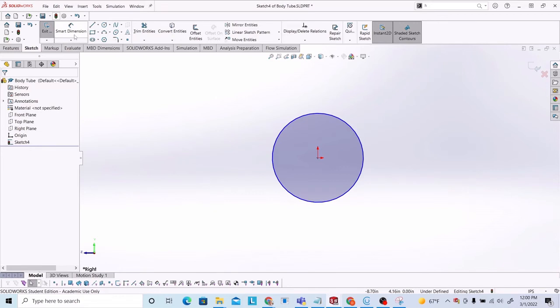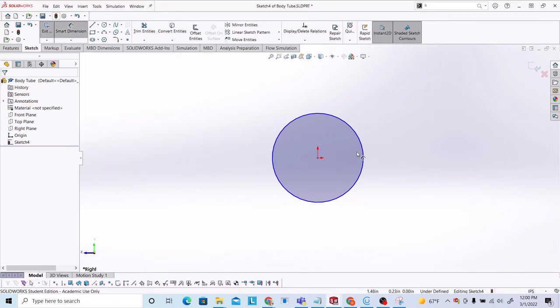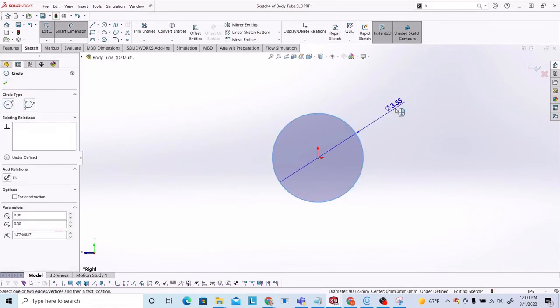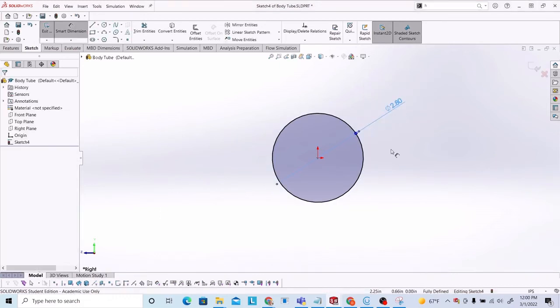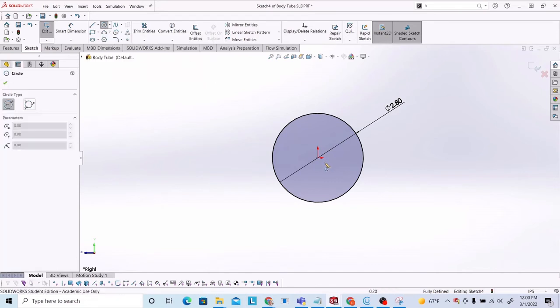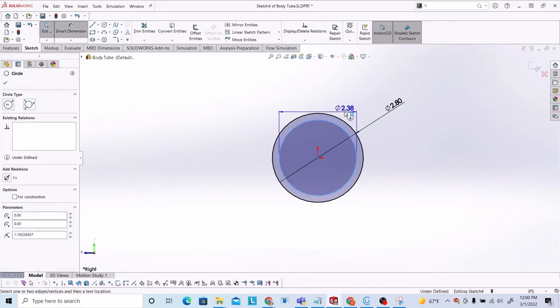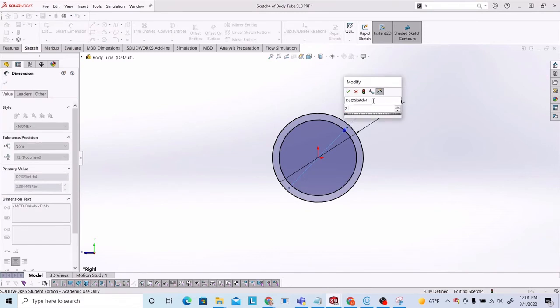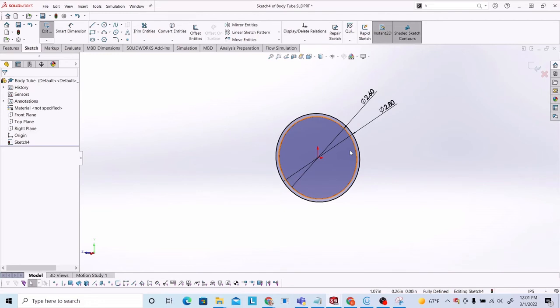Doesn't really matter the radius because now we are going to use this smart dimension tool to create this outer circle radius or diameter. I'm going to set this outer diameter as 2.8 inches, and I'm going to create another circle using the sketch tab at the origin. Hit escape, and I'm going to go to smart dimension and make this circle 2.6 inches in diameter. So this inner diameter will allow the nose cone to slide in.